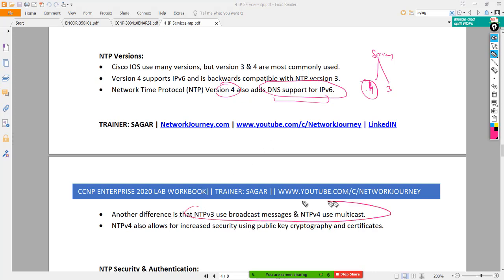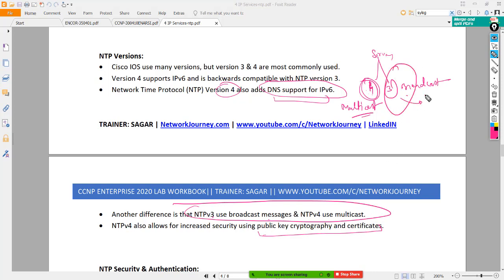There's one more difference. NTP v3 uses broadcast messages, and v4 uses a multicast address. Also, NTP v4 has increased security. You also have the option of setting cryptography and certificates, whereas version 3 only supports plain text or MD5.